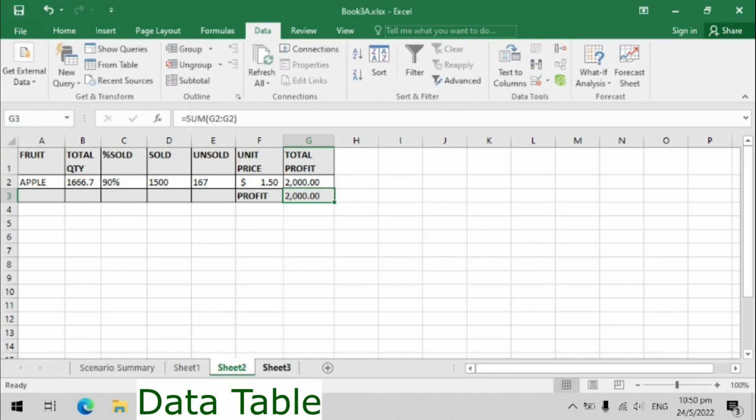Now we come to our last discussion, which is Data Table. Data Table allows us to quickly try out different values for formulas. Data Table will quickly calculate how much profit we will get if we sell 60% or 70% of quantity, in the form of a table. Still using the same data, we will select cell J2 and type the formula =G3. Then we type 60%, 70% all the way to 100% in cells I3 to I7.